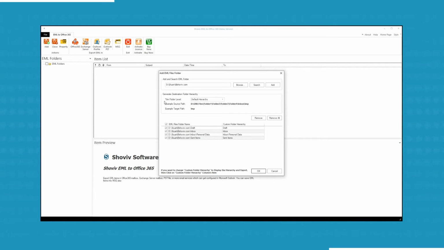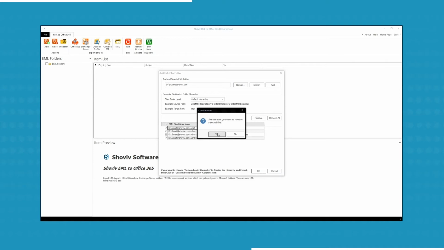Use Trim Folder Level to customize the hierarchy of your destination folders, depending on your needs. Either you can trim the folder hierarchy, or use the default hierarchy. The software displays a unique target path for each hierarchy that you select. You can also customize the folder hierarchy using the backslash. The software allows the users to remove the folders which they do not want to export. Click OK to proceed.